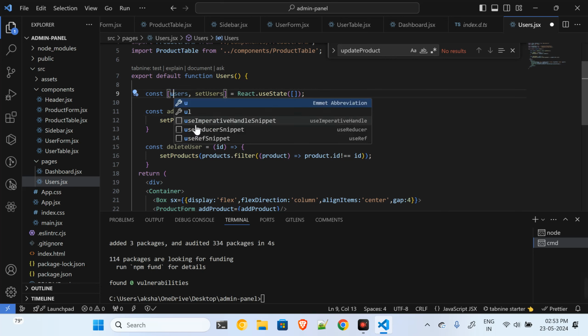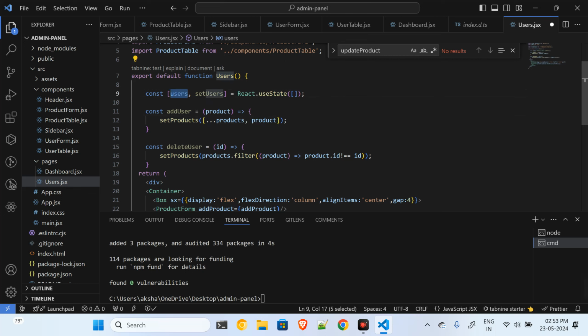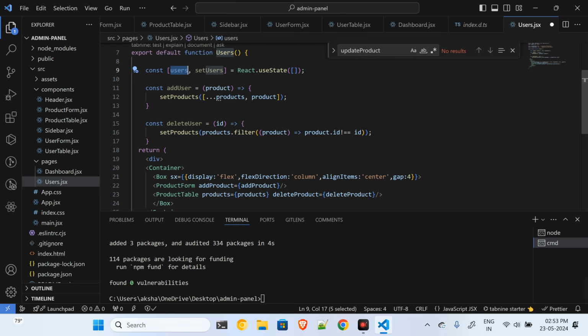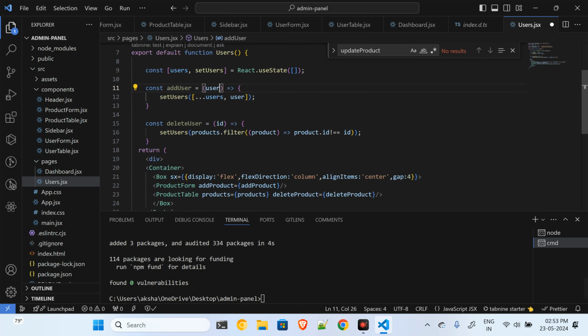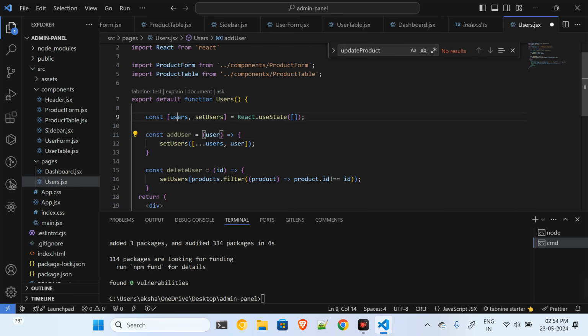And yeah, here is the small u. Then we have the set users over here, and instead of the products, I'm having the users. Here it will be user what I'm sending, and then you have the add user, delete user. I will be filtering out the users from here.